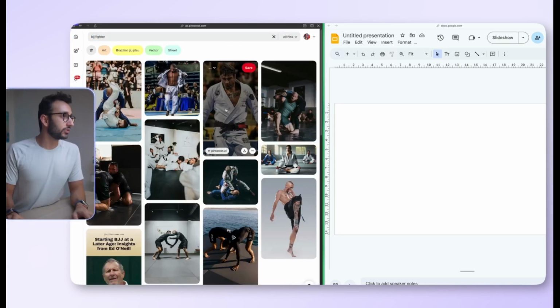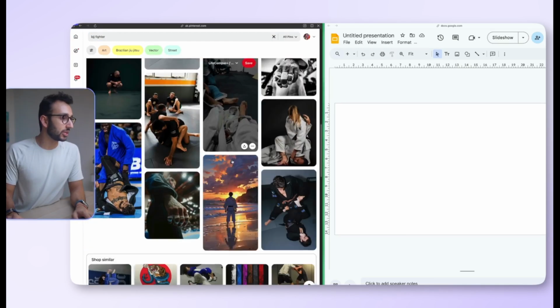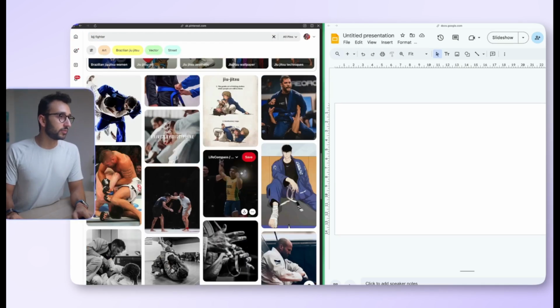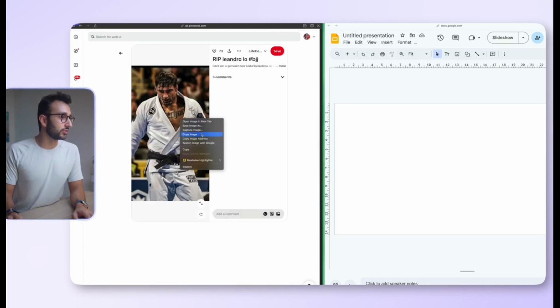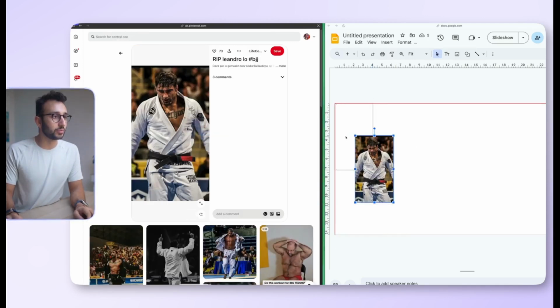Here we go. Cool. I've decided I want to do Brazilian Jiu-Jitsu, and I'm like, okay, which of these images speaks to me that makes me feel inspired? You know what? Let's go with this one. This feels inspiring. I'm going to hit copy, and I'm going to paste it into my vision board. Boom! I now have a picture in my vision board.